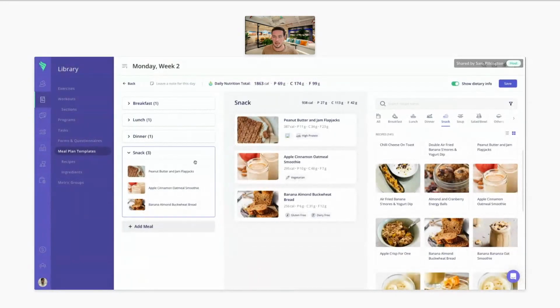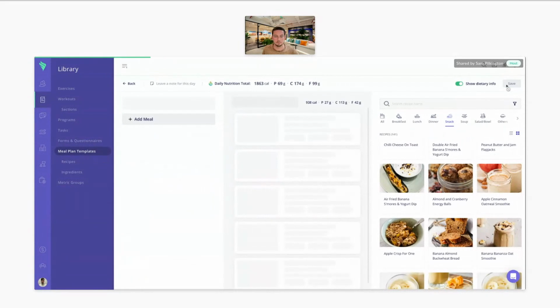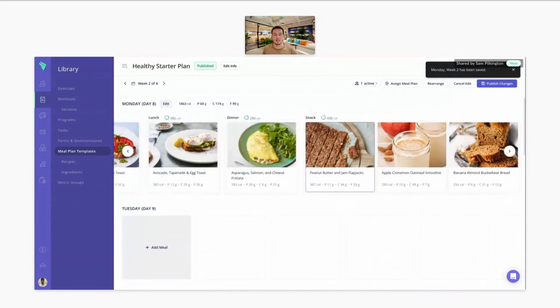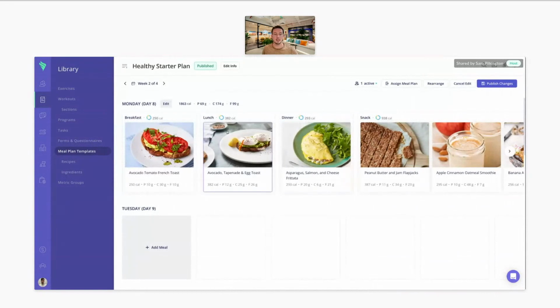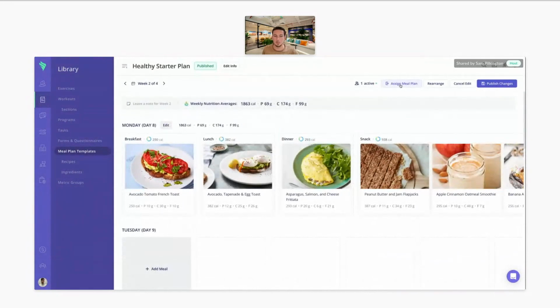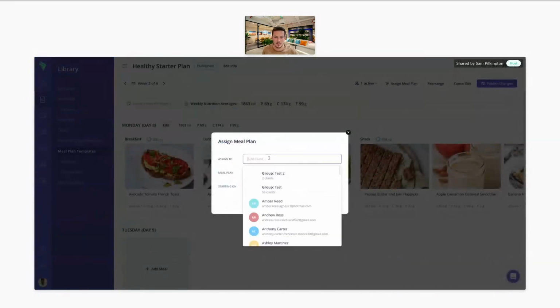And once that's complete, you can save, go back, and then you'll see that that's auto-filled straight into that plan. So you can go ahead and build these meal plans for as long as you want and assign those to clients. So to assign a meal plan to a client, all you have to do is go on to assign. You'll be able to choose a group of clients, but also do it based off the individual.